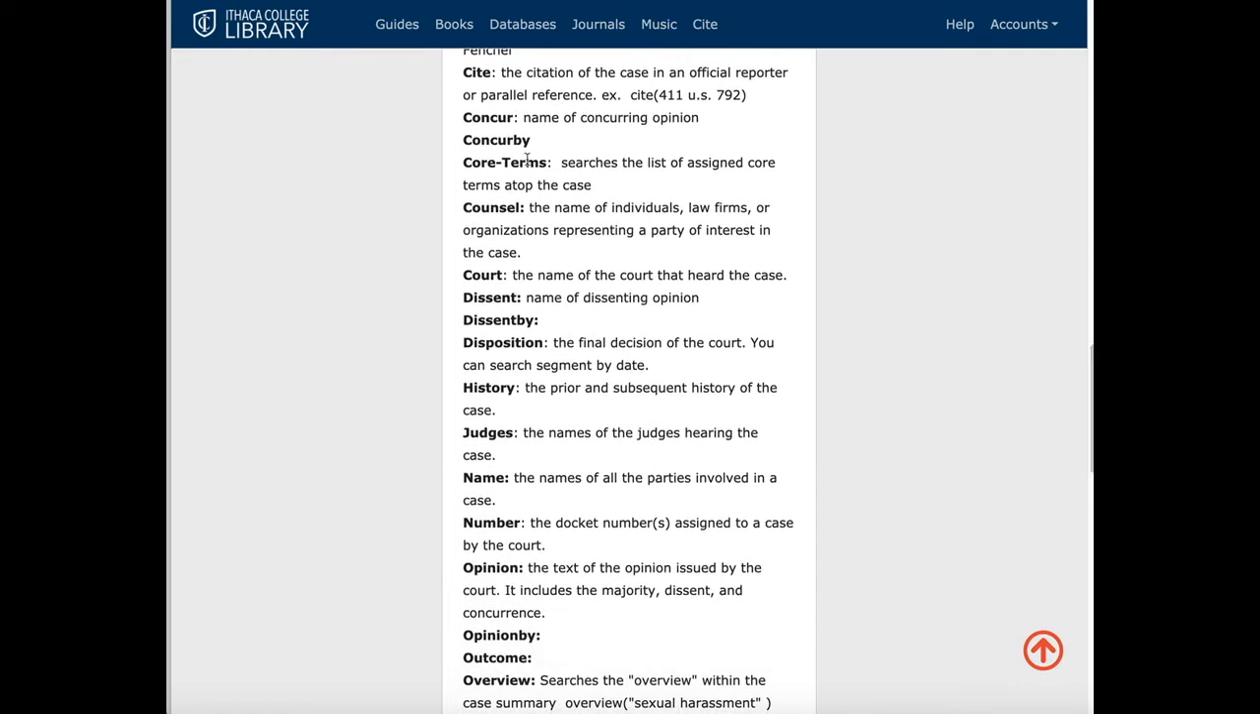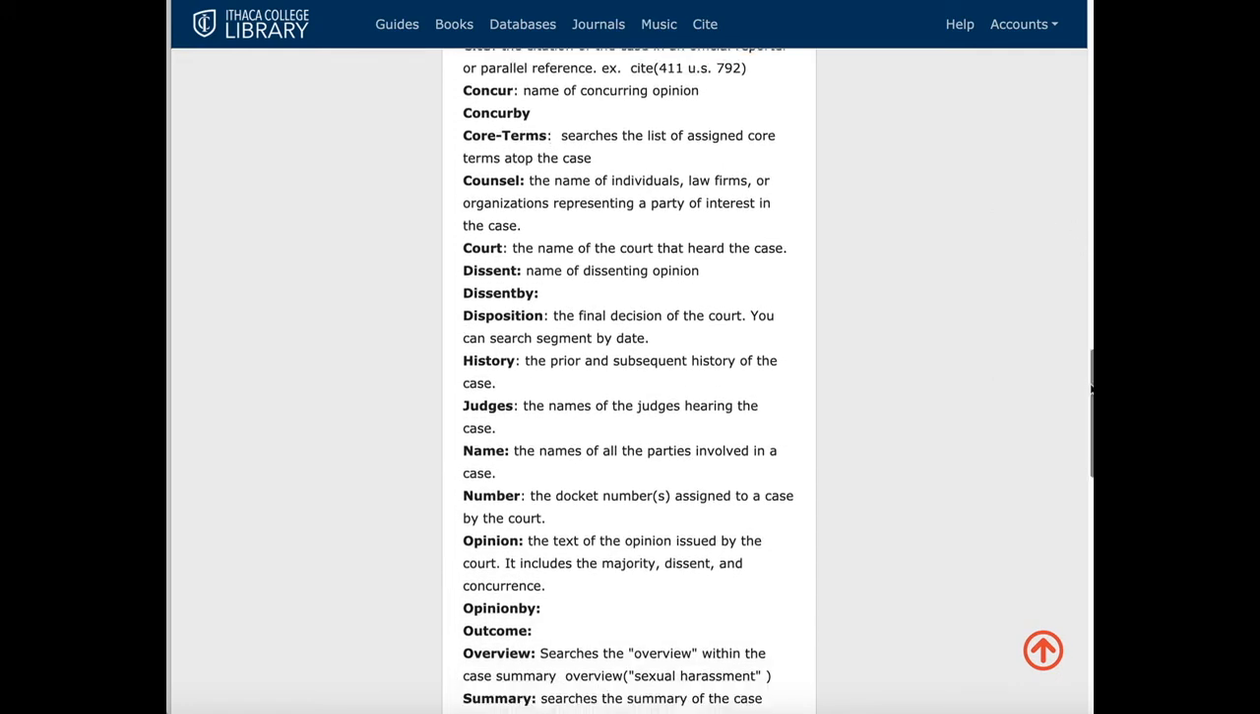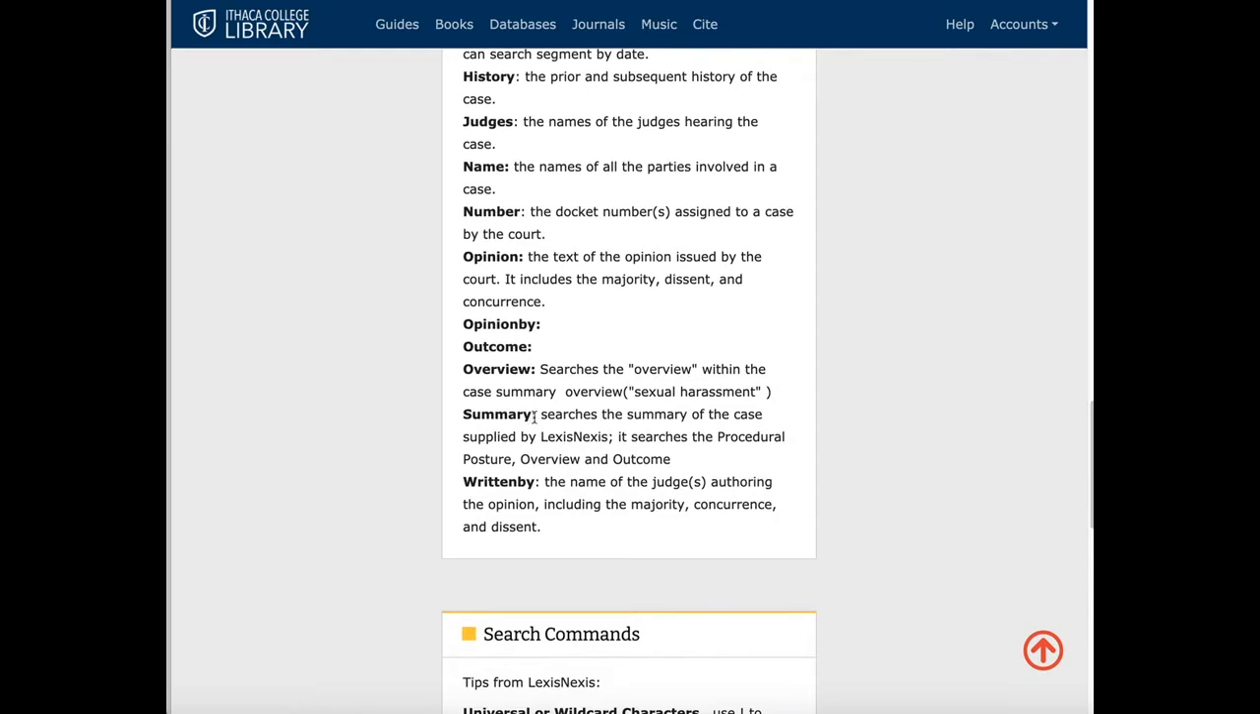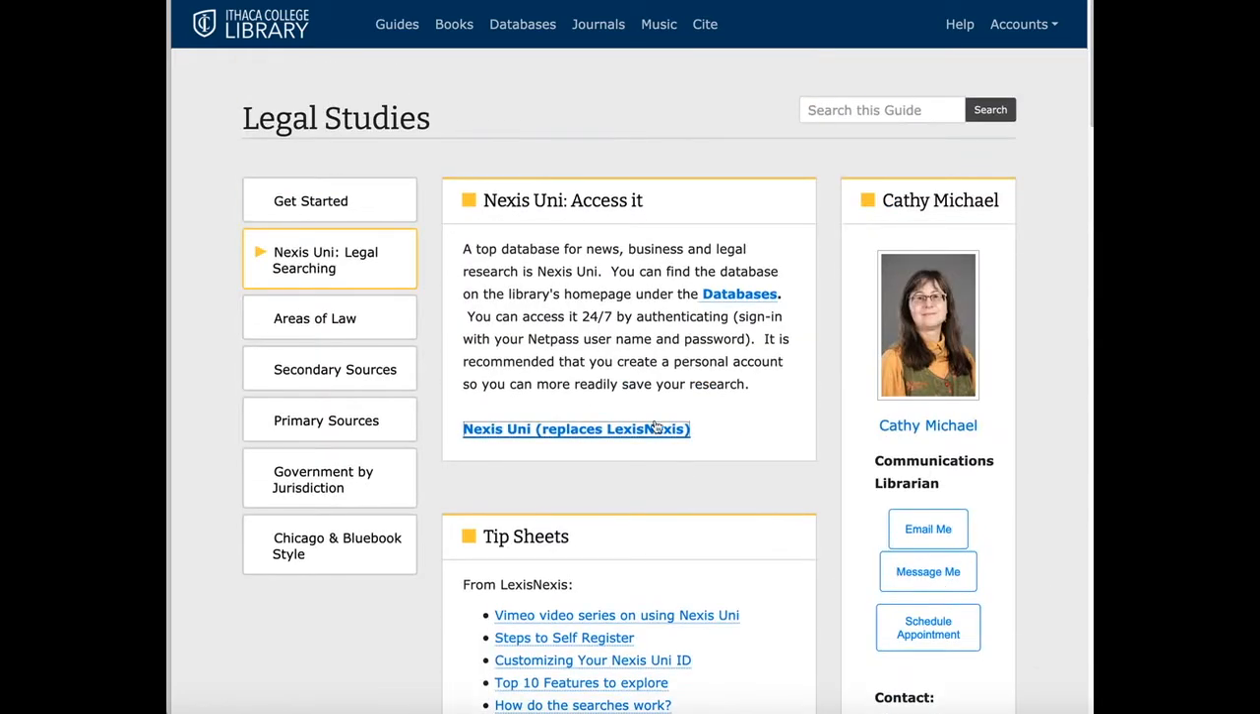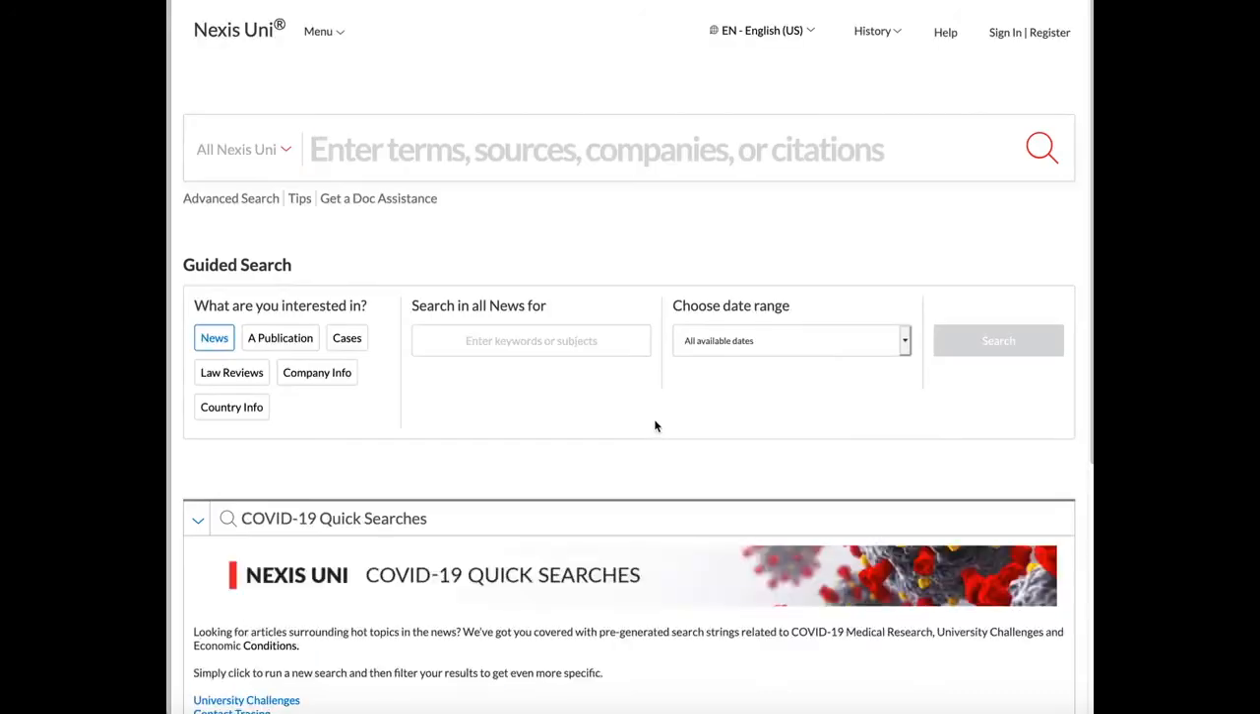I like the core terms field. I try it now and then. And today I can show you how to do a summary field search. And when we look at a case, I'll try and point out these different fields. So let's go into the database, and let's look at 3 different ways.